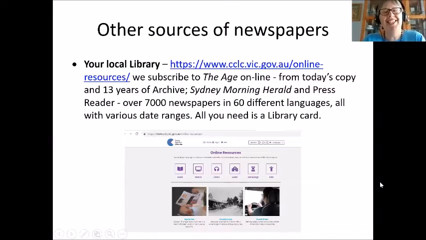Your local library, that's us, Casey Cardinia Libraries, also has newspapers. We've subscribed to The Age online, so you get today's copy plus an archive of 13 years. If you think there was a death notice or a birth notice, not so much birth notices these days, people don't put them in papers, or information about your family from more recent times, you can look through our library website and go to The Age. Sydney Morning Herald's the same. We also subscribe to PressReader, which has over 7,000 newspapers in 60 different languages, all with various date ranges. All you need is your library card, which of course is free to get.